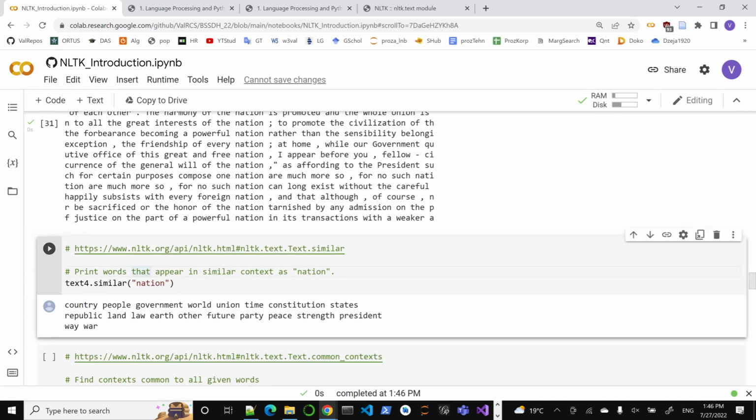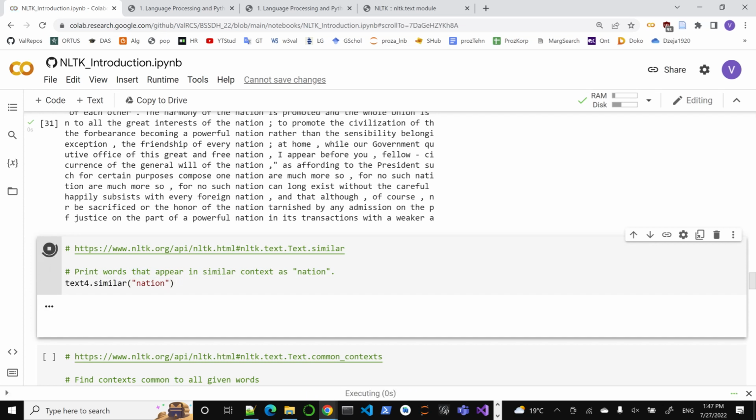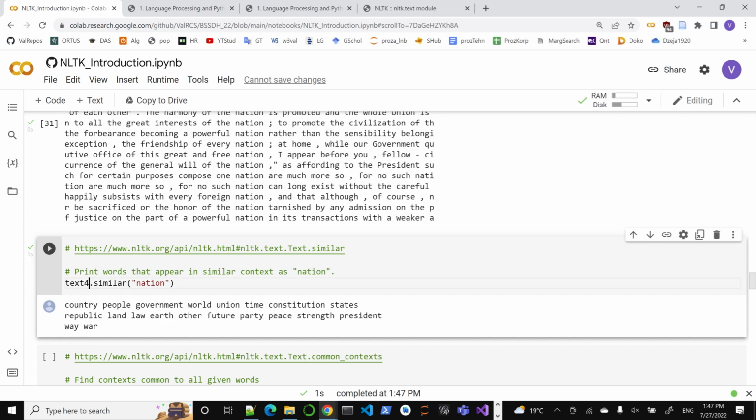Now we may also ask this text object to display words that appear in a similar context as the word we're looking for. For that we use the text.similar method, and let's look at nation again. Some words that appear in similar context, where similar words are around it, are country, people, government, and some others, like party. Well, political party, I would guess.